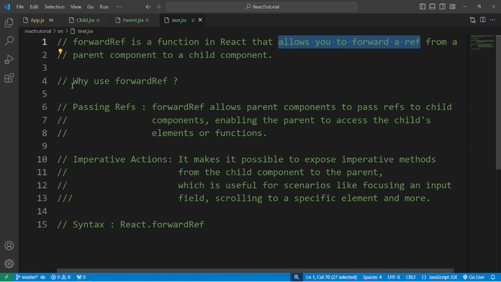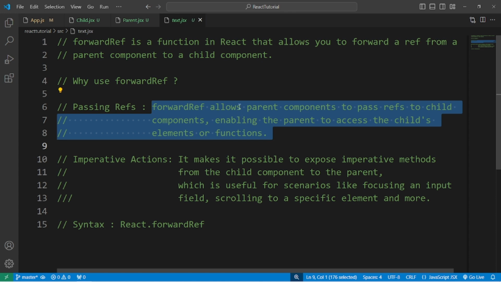And by the way, what is the reason to use this forwardRef? Pretty much this is not going to be used that much, but let's just go ahead and see it. Passing refs is the main topic here, because as I already said, it allows you to forward a ref from a parent component to a child component. So this is just about how you can access that stuff inside it.